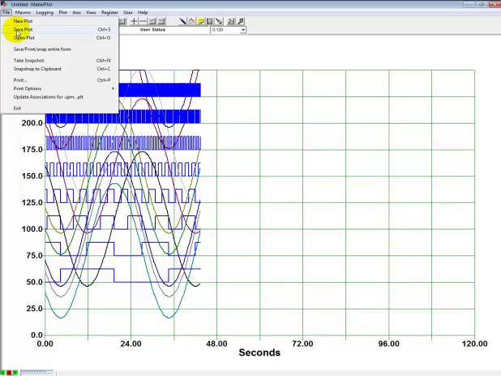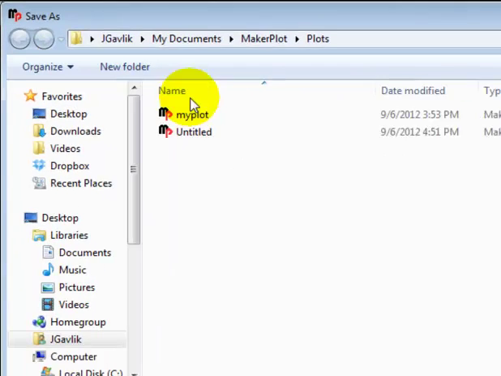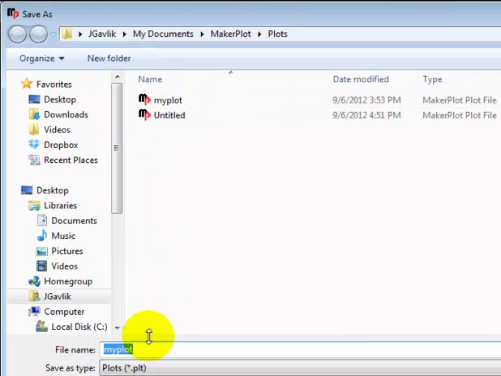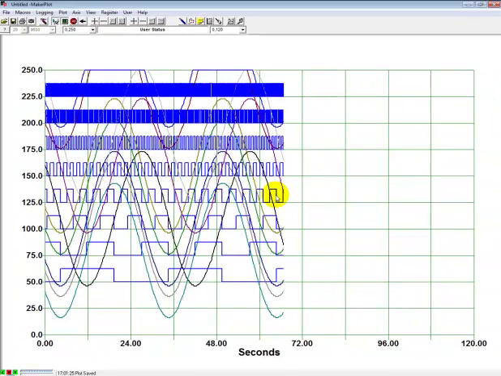So let's click on Save Plot now, and let's choose a file name. There's one already in here called MyPlot. It's already there, but let's overwrite it anyway. Let's just hit the save. MyPlot.plt already exists. Do you want to replace it? Yes. Okay, now we have replaced MyPlot with the current plot that we just saved.